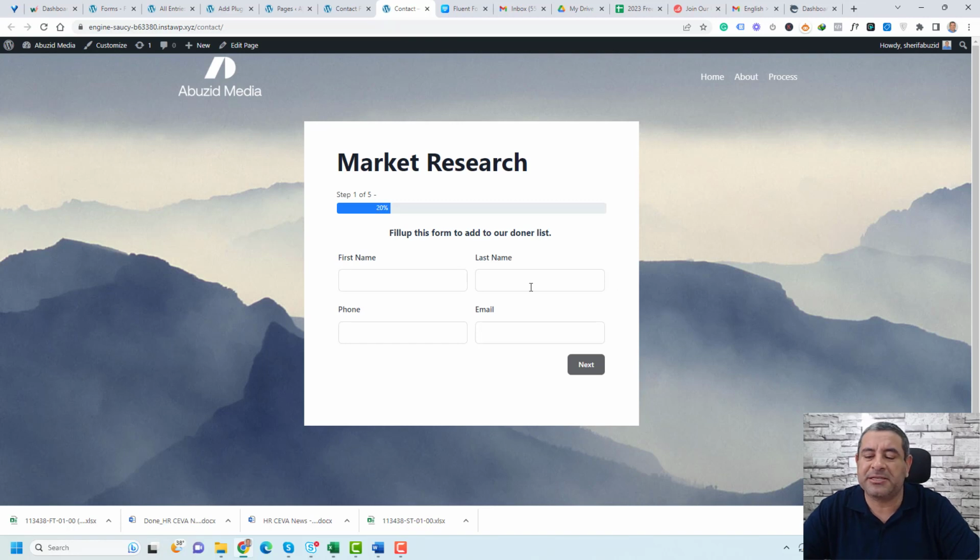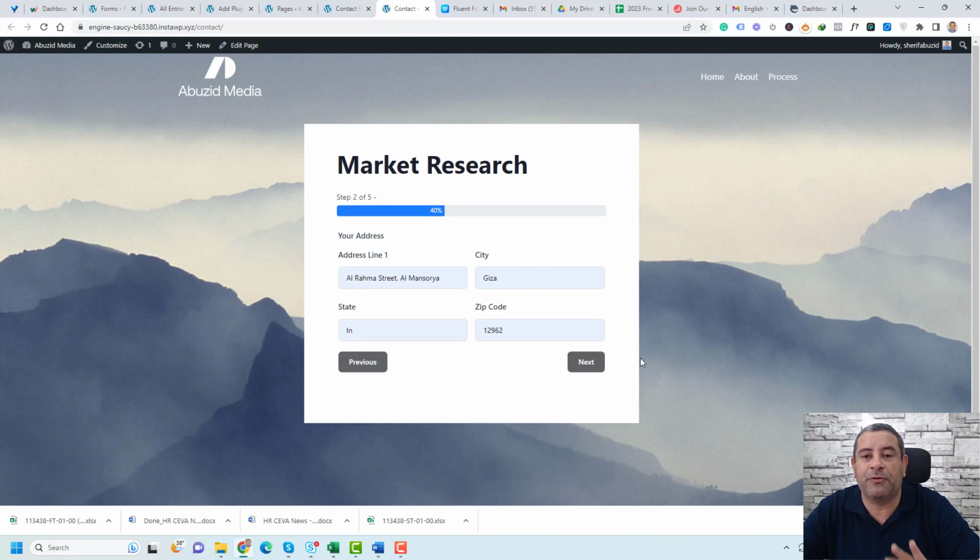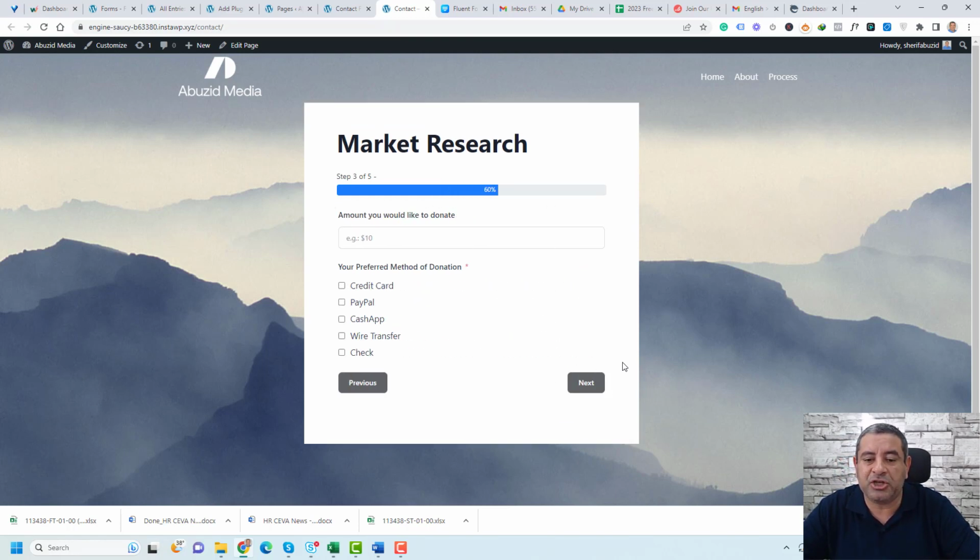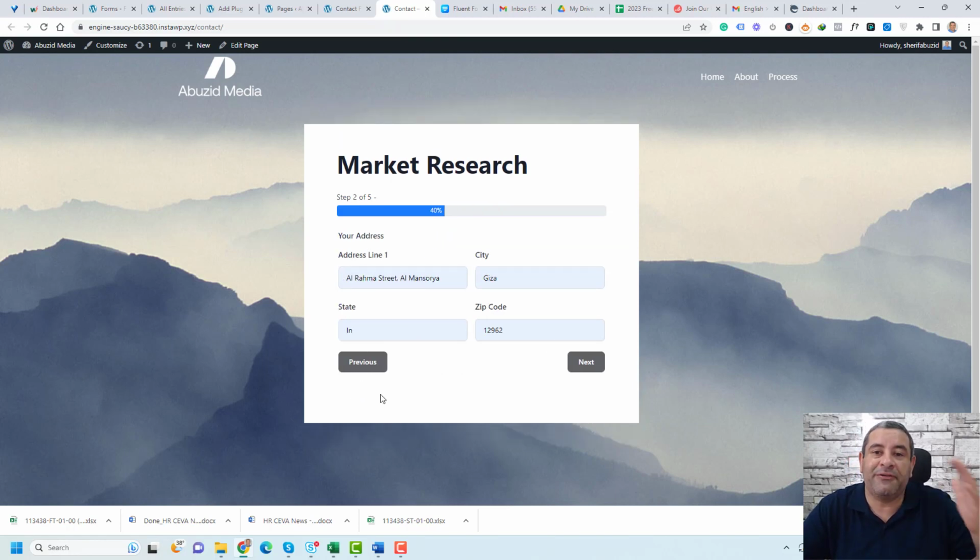So when people complete this part of the form, for example, where I'm asking them to add their contact information, they can move to the next page or the next step of the form. Again, if they complete this part, they can just move to the next page. If they'd like to go back, they can just click the previous button to go back to the previous step or the previous page of the form.